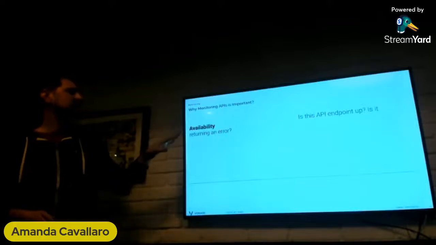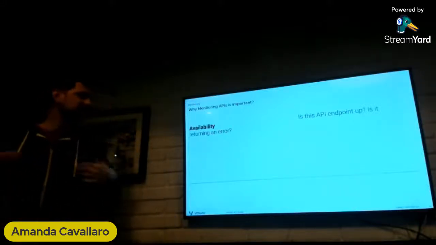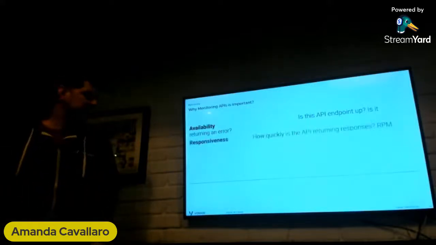So a few good things to monitor. Availability. Is your API up? Is it working? Can you get a response from it? Or is it returning an error? That's always sort of a standard one.